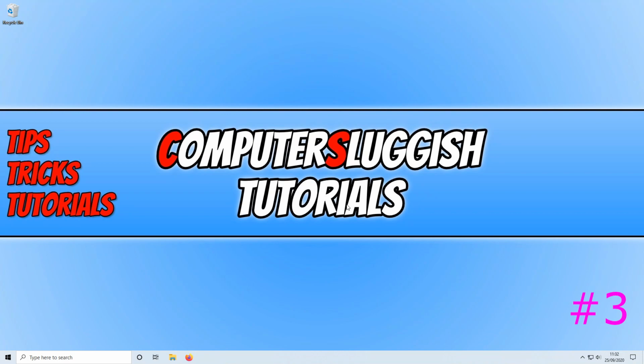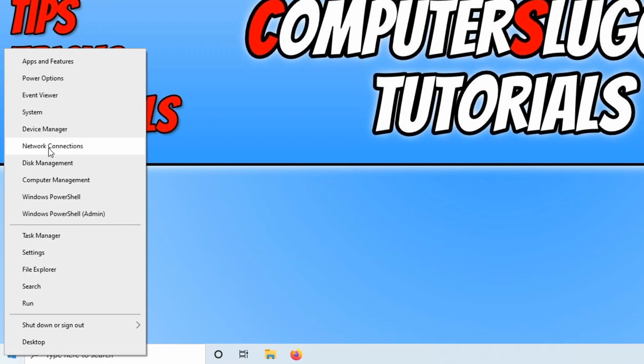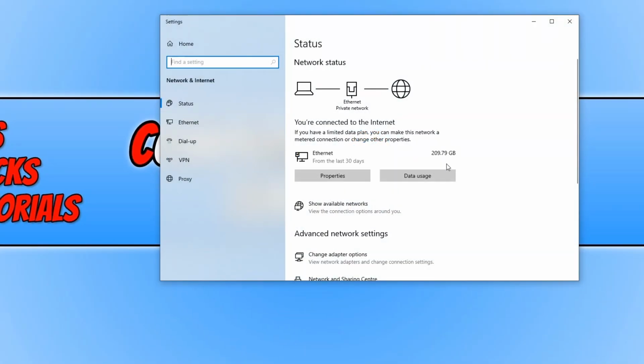Number 3 is how to view how much network data you have used in 30 days. This is a great thing to do if you really do need to keep an eye on how much data you're using. To do this, all you need to do is go down to the bottom left hand corner of your screen and right click on the Windows Start menu icon. You now need to go onto Network Connections, and just above data usage you can see here how much you have used from the last 30 days. If you do want a more detailed plan of what you've used, just simply click on data usage and it will break it down for you.